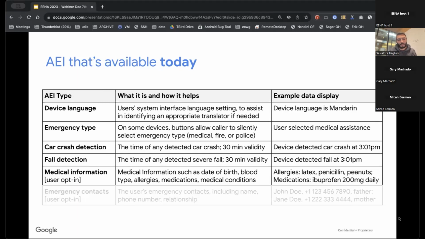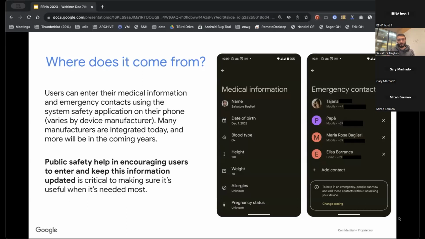Number 5, medical information. Again, user opt-in, and medical information includes date of birth, blood type, allergies, medications, medical conditions. It is important for an ambulance to know beforehand if there are special needs. And that's why we did screenshots directly from my phone. We encourage users to enter their medical information in emergency contacts. We are working on raising awareness, and we'll share more next year about it. But we also want to encourage public safety to use that information that is critical for help.